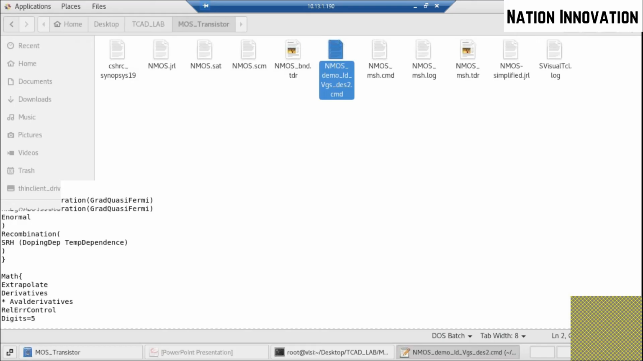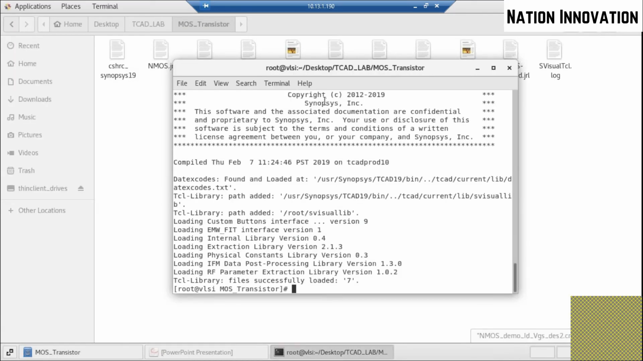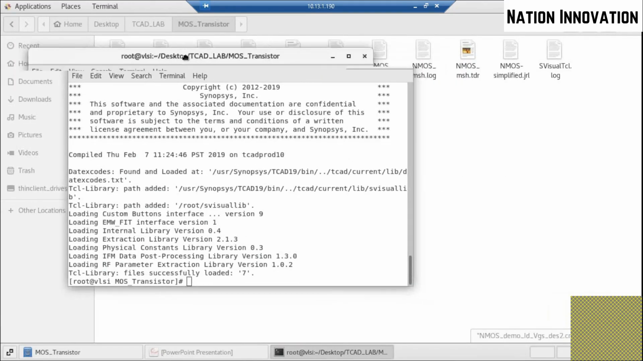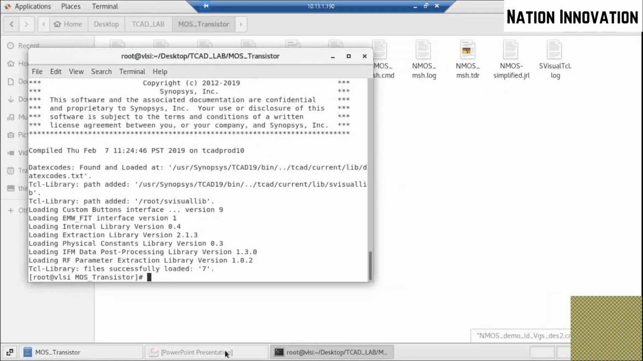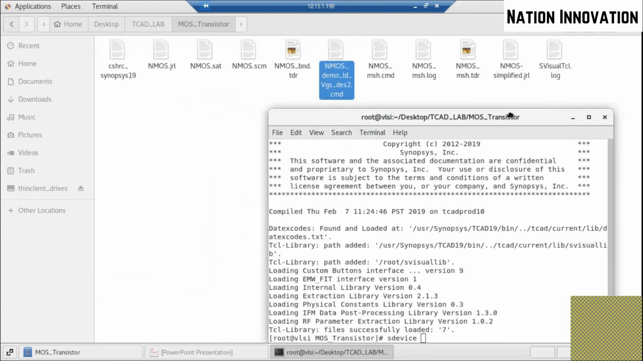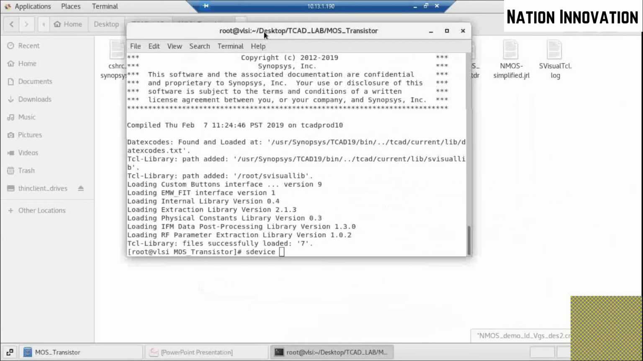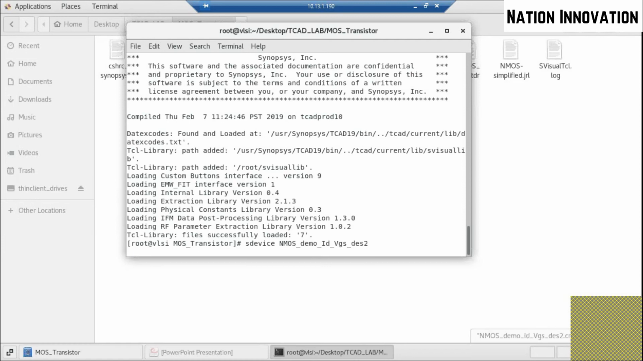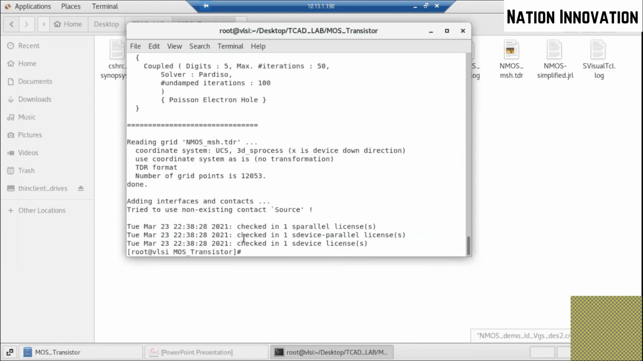And how are you going to run it? I will explain. In the PowerPoint, we have already defined that it should be sdevice, and the name of this file, that is NMOS demo, something like this. I have already done that, so maybe somewhere NMOS design 2. You just hit enter, and then it will keep on running these things.